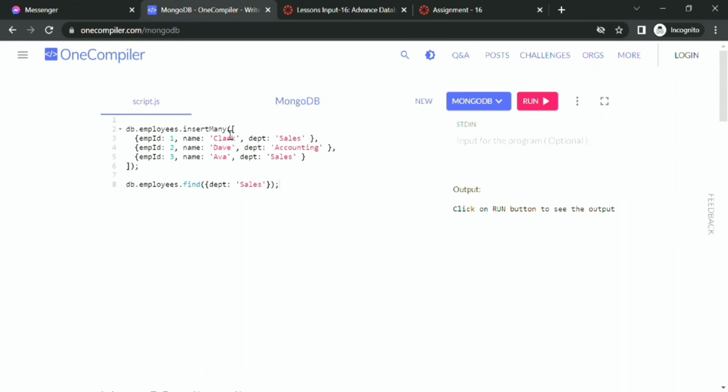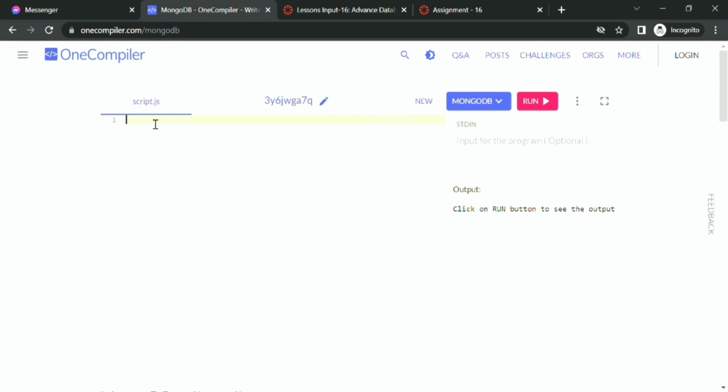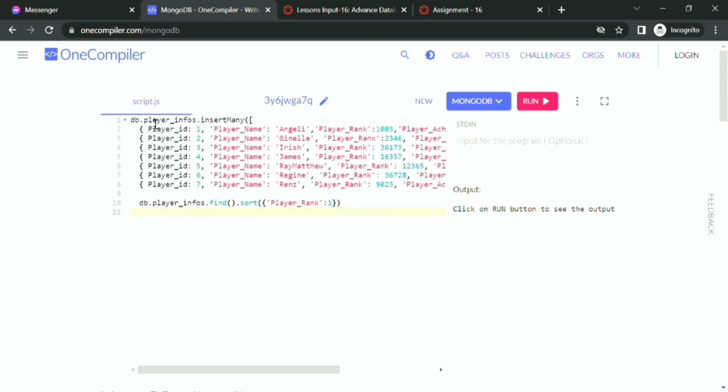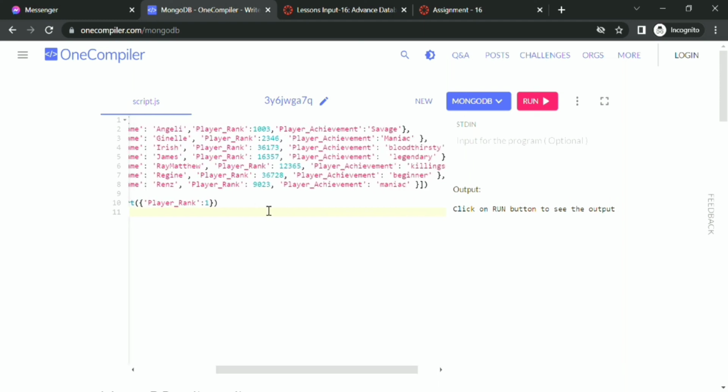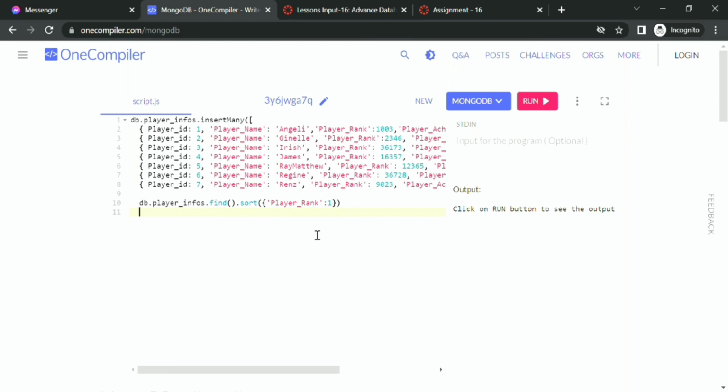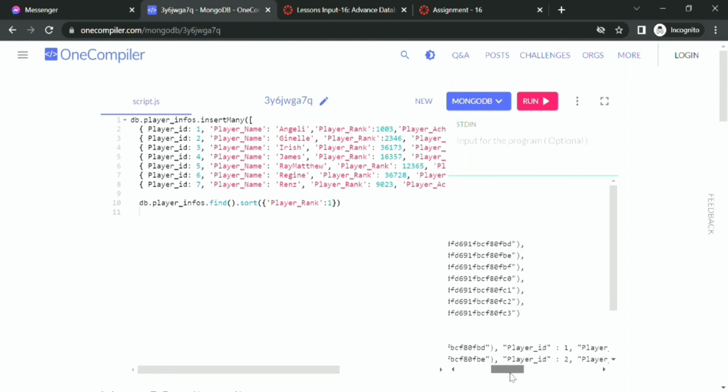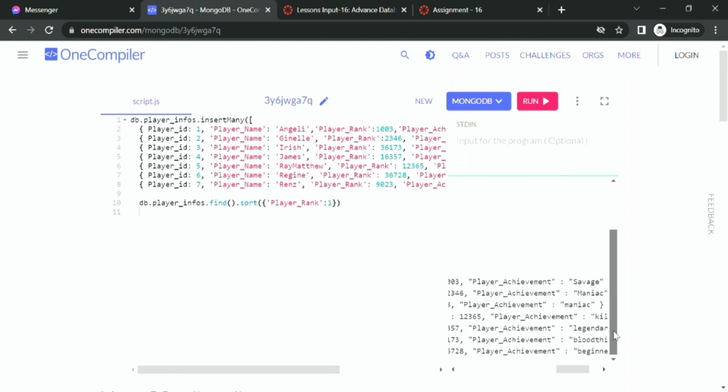Good day. So today I'm going to discuss the sort program in MongoDB using one compiler. So first, I'm going to paste the code that I've done earlier. So here in the sort program, we're going to make the player rank in ascending order. So that's why in sort I put the player rank and 1. So it means 1 is ascending order. So here is the output when we run it.